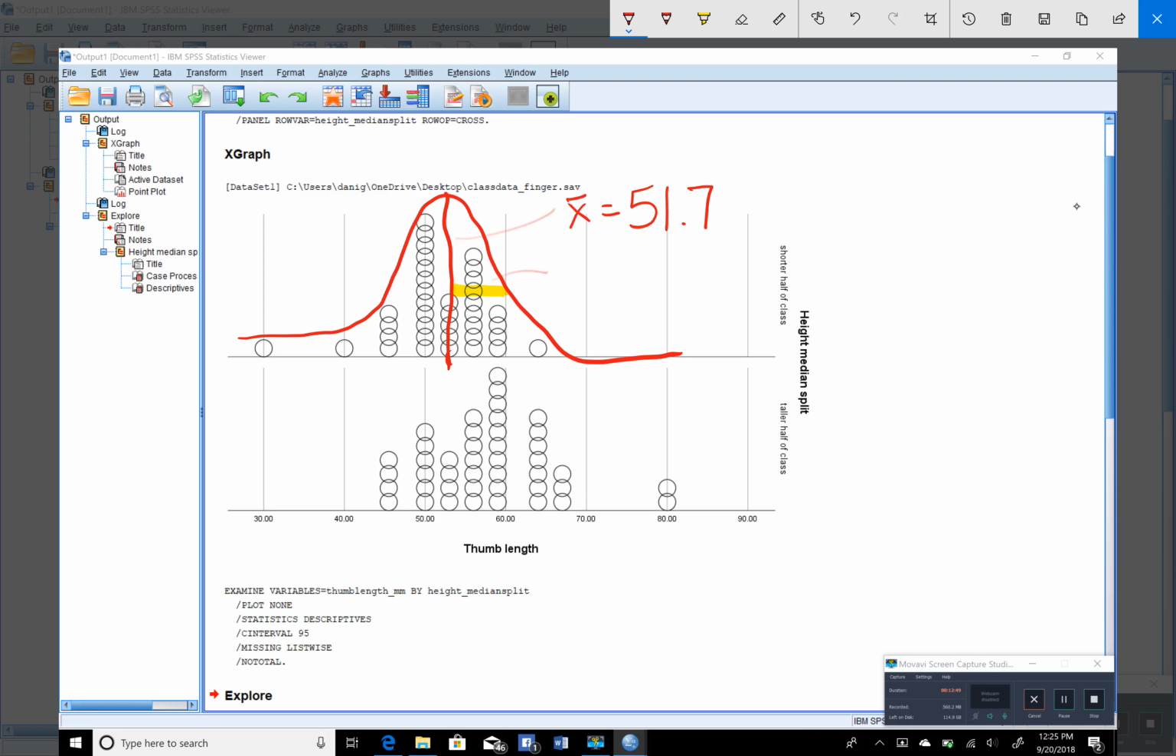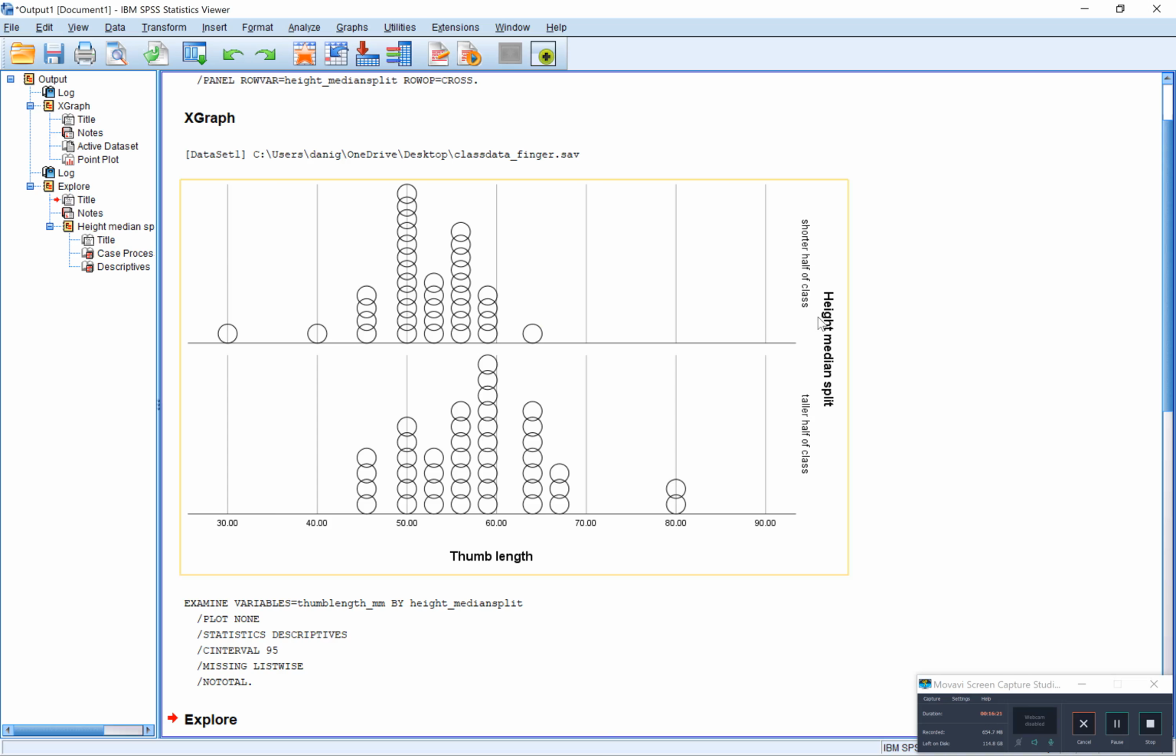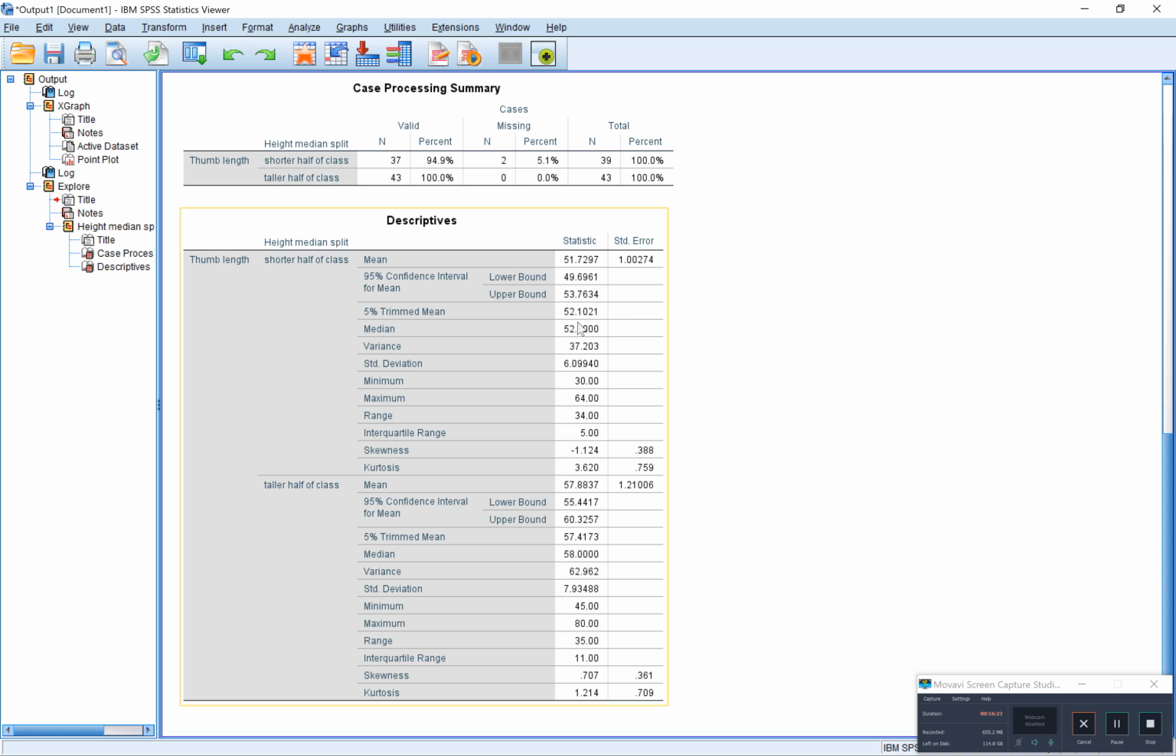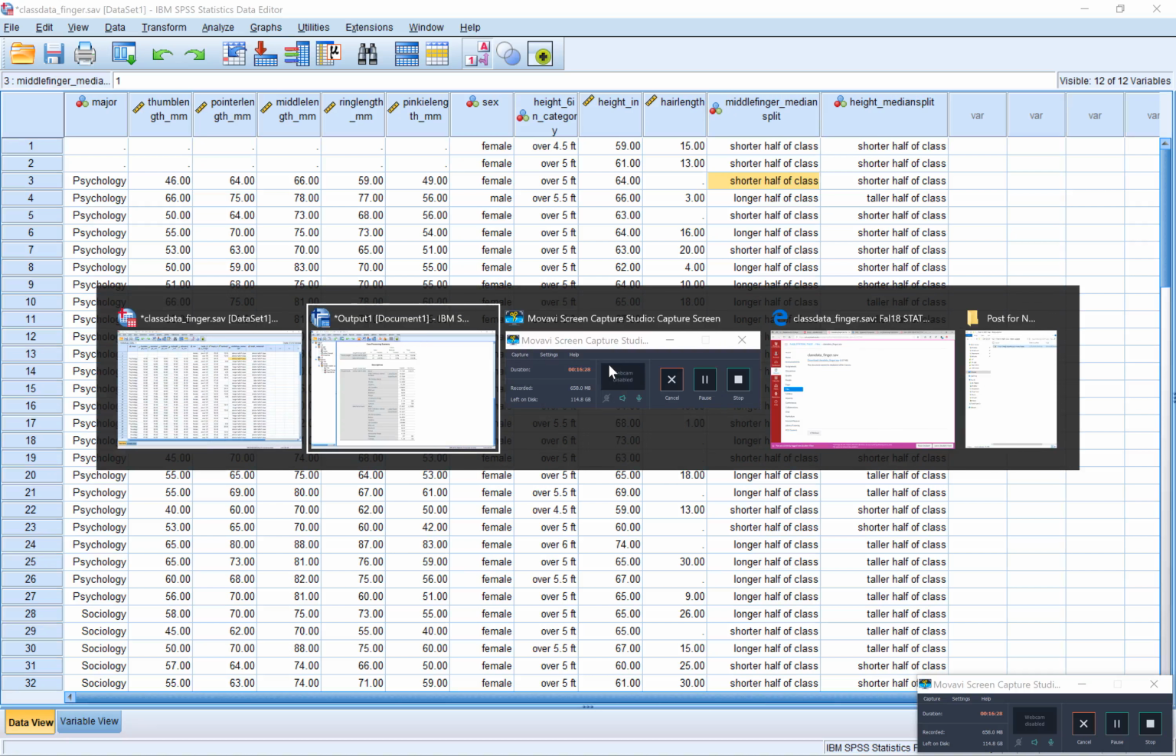So then I could say our standard deviation for our sample was, and again, I can't really remember. Let me hop back over. So this was 6.1. Oh no, did I lose it?